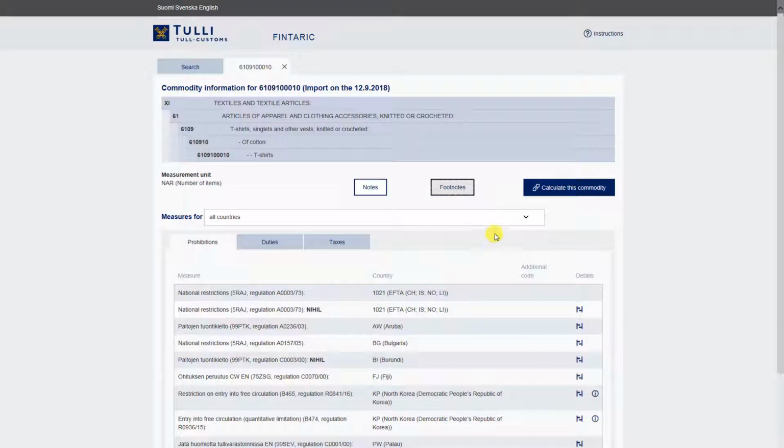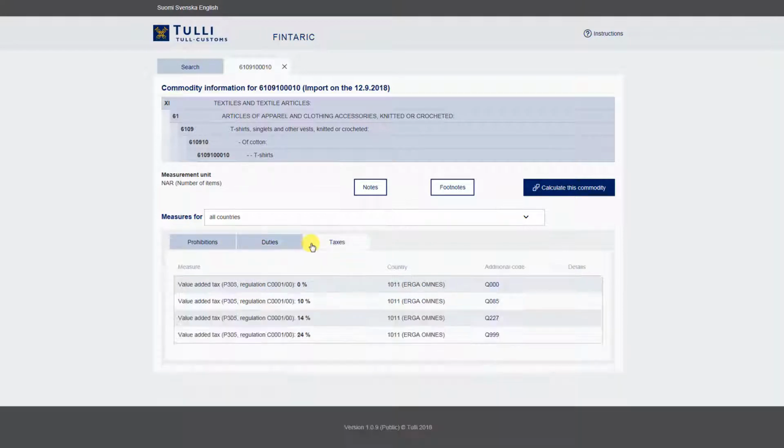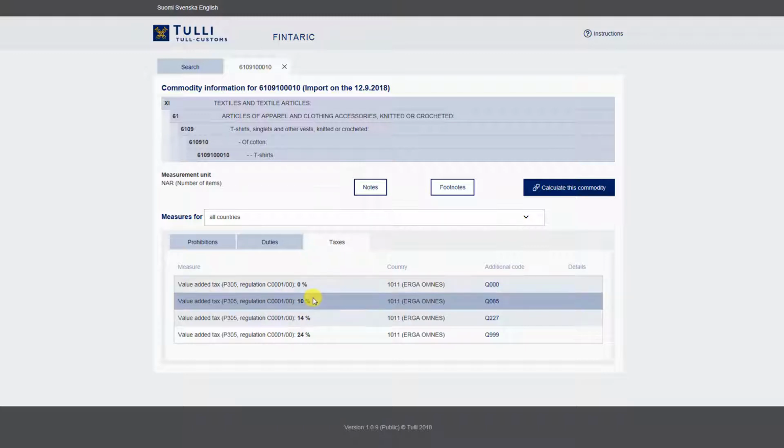The button Calculate this commodity will take you to the calculation section. We will tell you more about that later. The measures are divided into different tabs: prohibitions, duties, and taxes. The measures are listed below the headings.